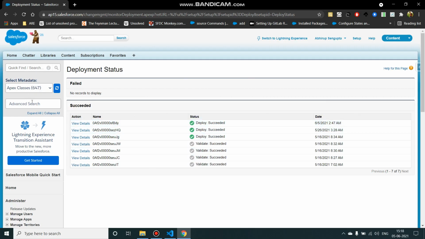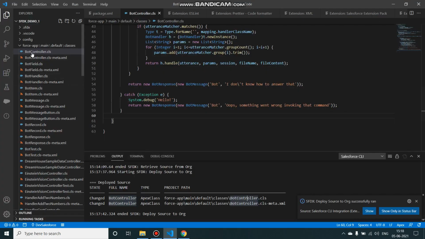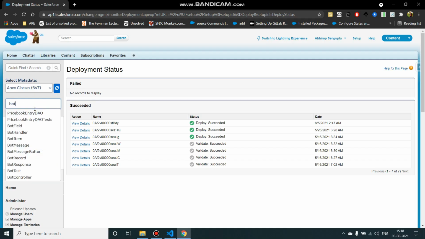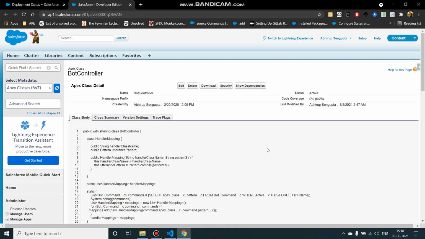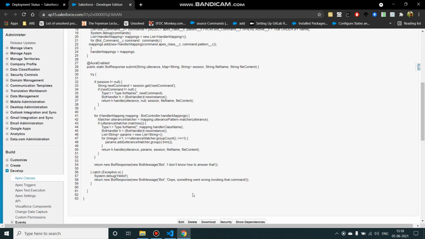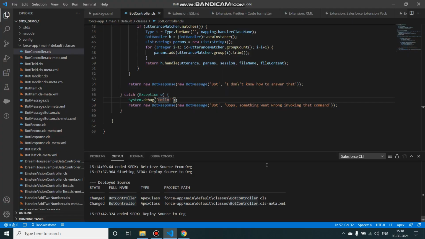If you want to check that, let me open this class. What was the name? Port controller. Now the change was in line number 57. I have changed the debug statement as hello, showing my name. And you can see in this debug statement, it has come. The latest change which I made has come. So our deployment is working successfully.